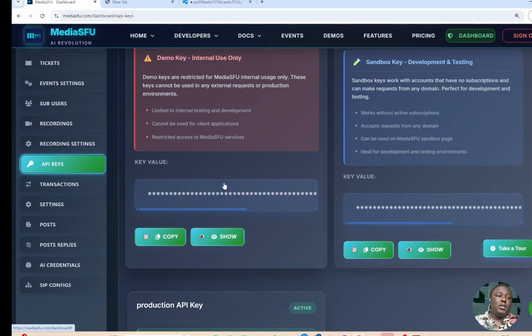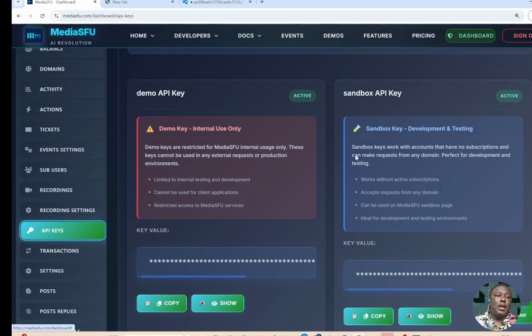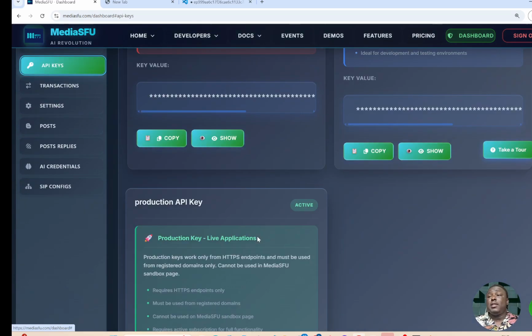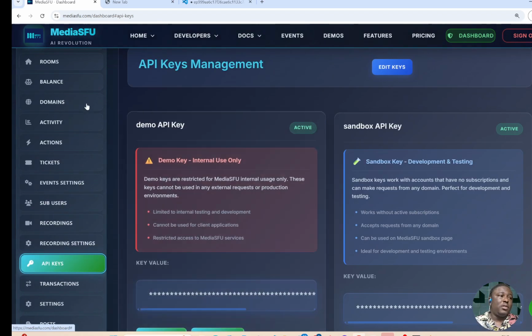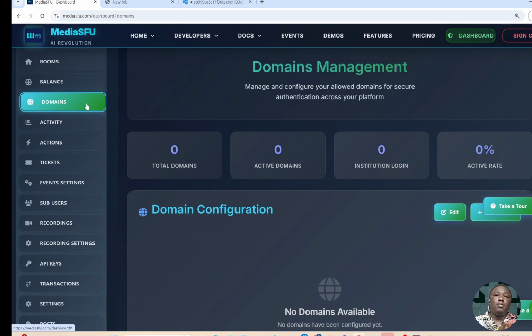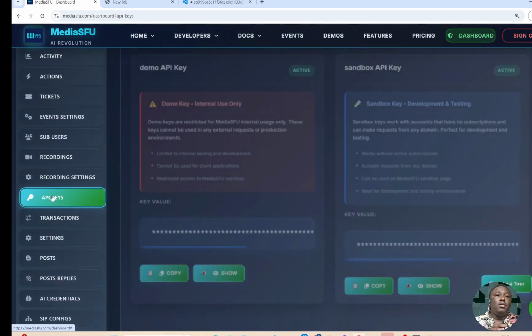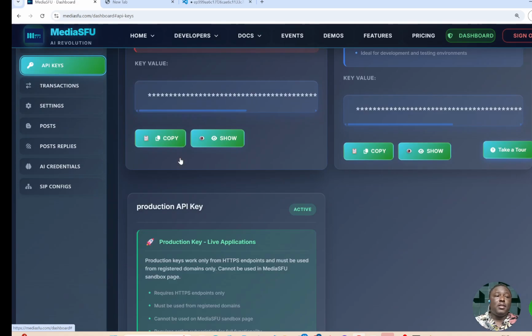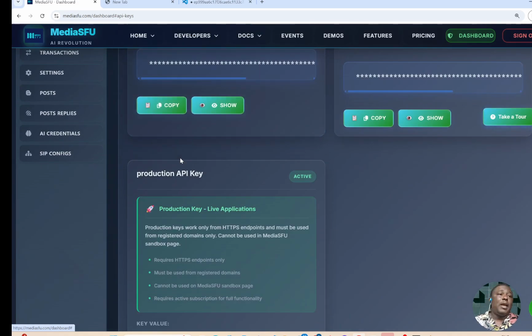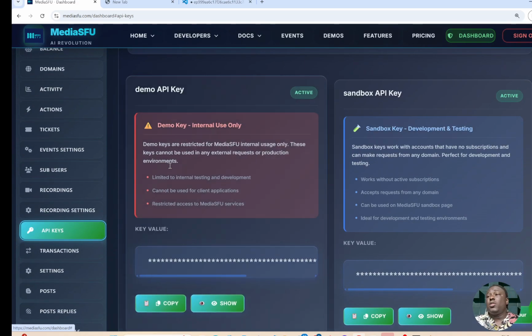The other two options are the sandbox key and the production key. The production key, MediaSFU restricts to domains that you register. If you look at the domain tab, you can register your domains from which you would want to use your production keys. So your API keys are only restricted for production to the domains you specify. And the last option is a sandbox key, which works from anywhere.